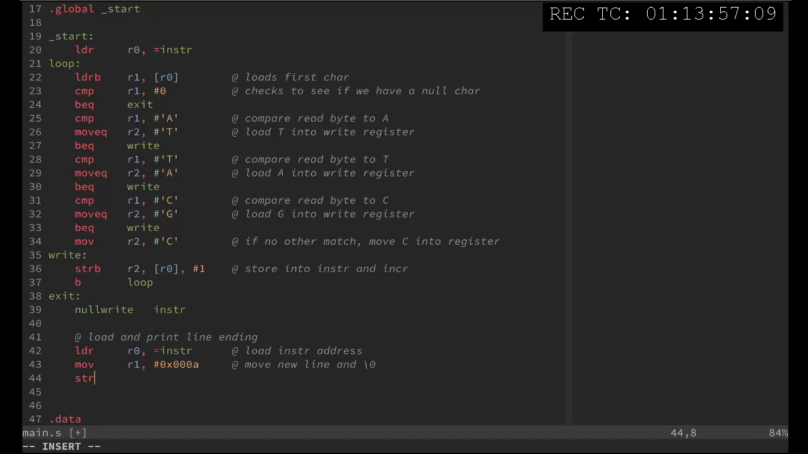And so in the same way that we do the store byte, we can store H, which is half word, which is 2 bytes. And we're going to store the value that's in R1 to the address in R0. The reason we can't store 1 byte is because it'd just be the line ending. And then when we call null write here in a second, it will print out the whole string again, except for missing the first character.